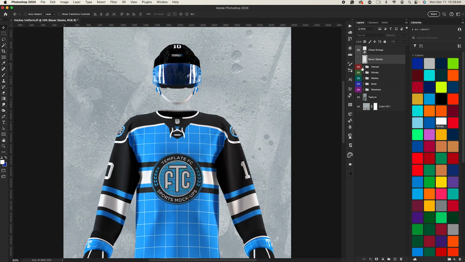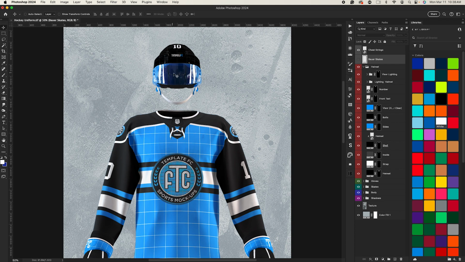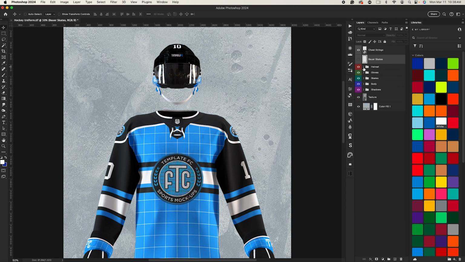Going back to the top, we have the helmet, and you can see we have a big old visor on this helmet, but you can go ahead and hide that. You can see we have a layer or a group called visor lighting. So if you hide that and then come down to where it says visor, you can hide that. And boom, there's the helmet without the visor. If you just have the visor lighting checked without the visor color, this will be a clear visor, which is probably the most common option you'd want. And then obviously you can customize the colors and design and everything like that.